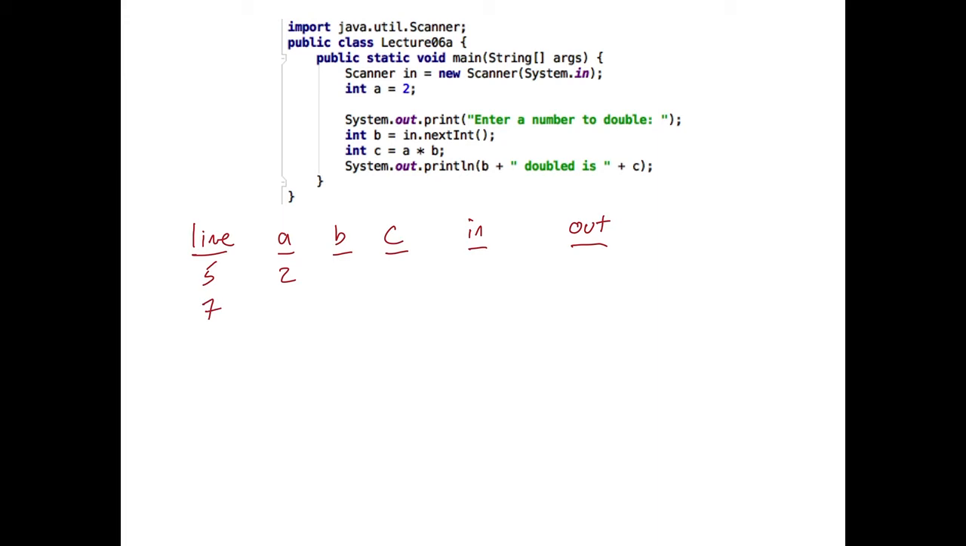So line 7 is going to be "enter some value to be doubled." I won't write it all out, but that's where it would go. After that, we have line 8. Now in line 8, there are two things that happen. We need to put them in order of which they occur. So in this case, line 8 is int b equals in.nextInt.